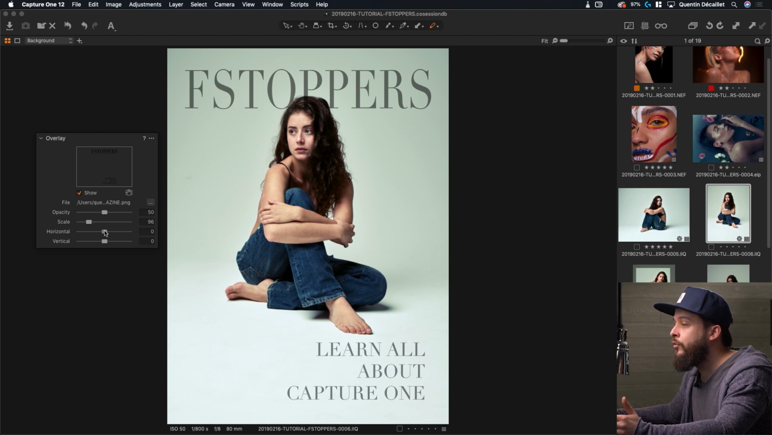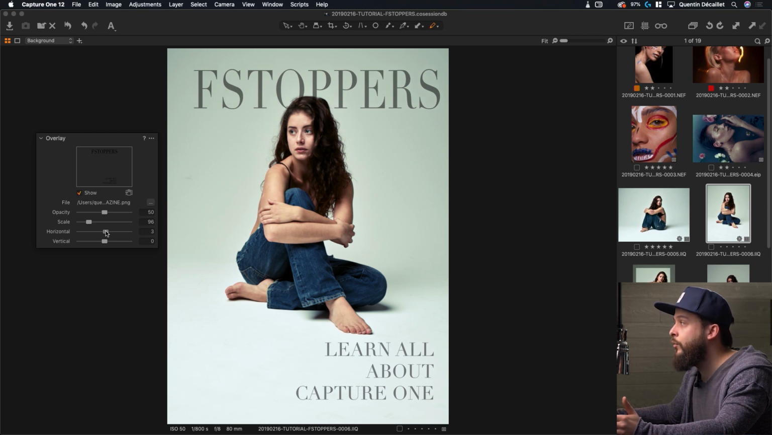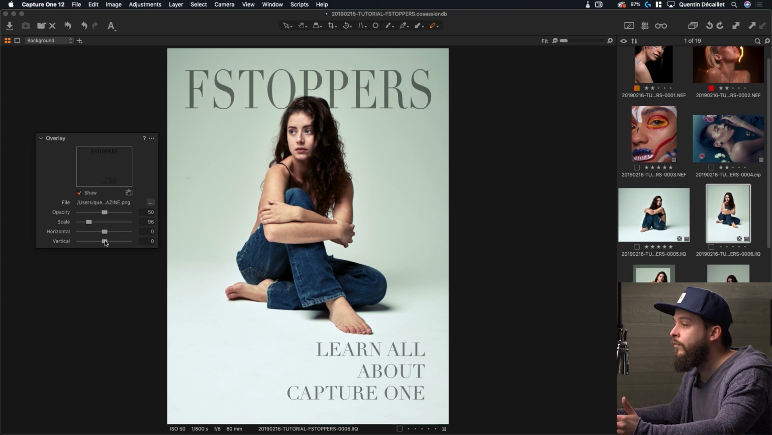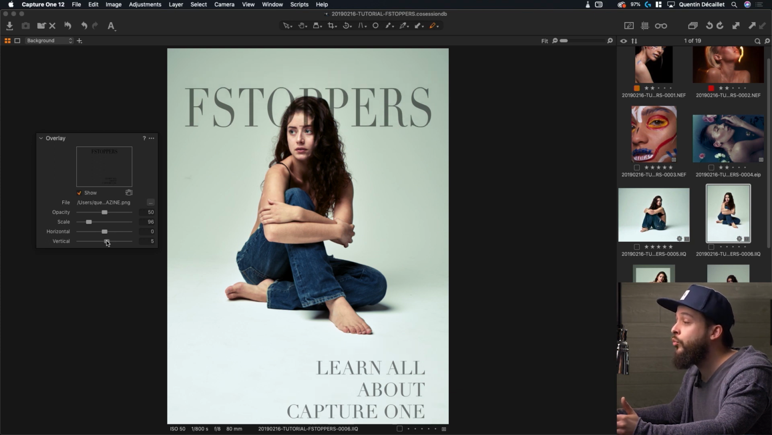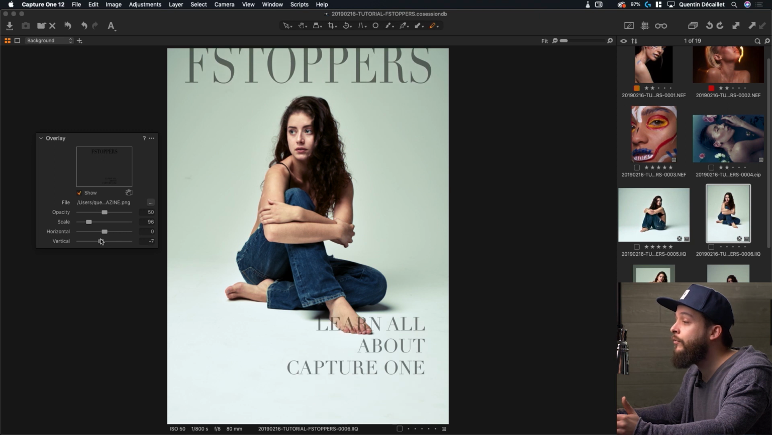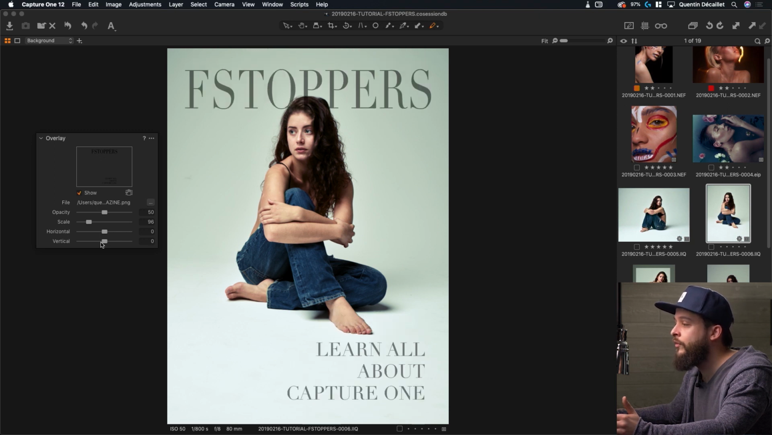So the horizontal, if you push it to the right, the overlay will move to the right. And same with vertical, if you move it right, it will move it down, and if you move it left, it will move up. So double click to reset, and here we go. So let's bring the opacity back up, and now if we were on set, I could show that to the magazine or client or whoever is on set, and just make sure that everything is however they'd like it to be.